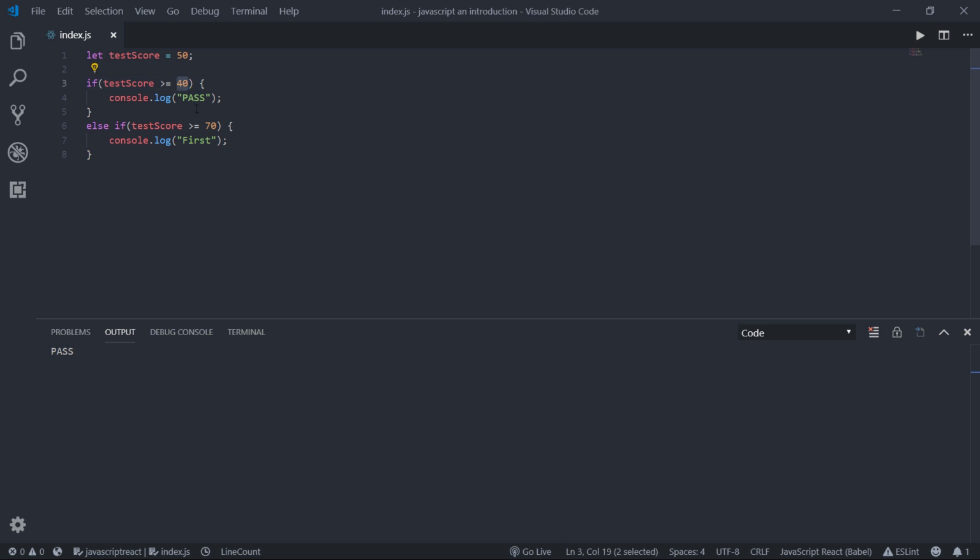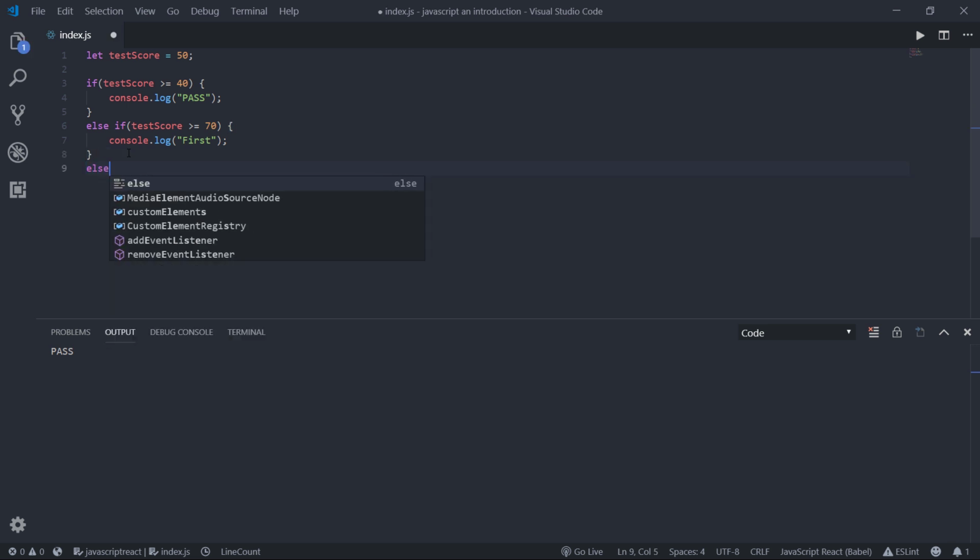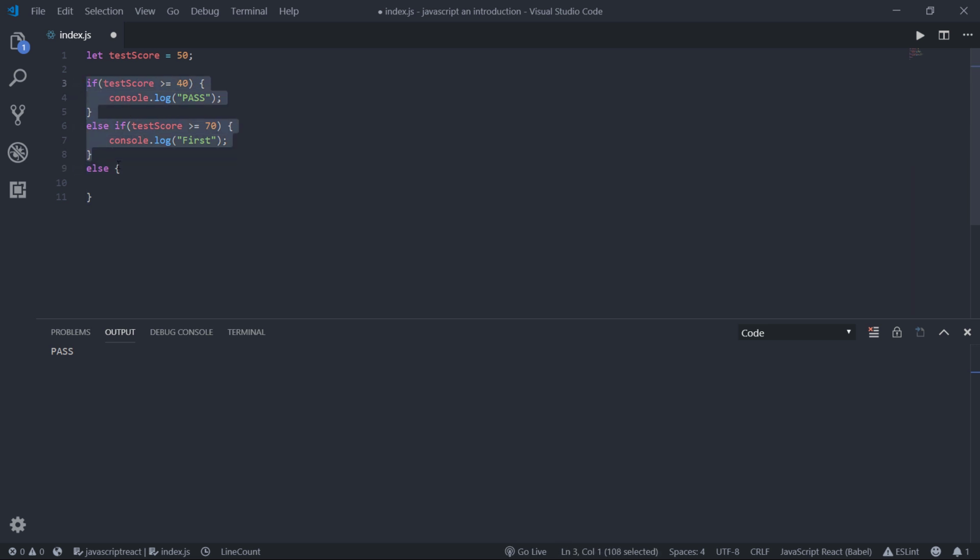And if I do run that, we'll see that I get a pass because it's in this one. And I want a fail to be less than 40. So I could add another else if and say if test score is less than 40, console log fail. But another thing exists that we can chain on to the very end, and it always has to go onto the end, and it's just an else. It doesn't take a condition because it's the default one. The else runs if none of the prior conditions happen.